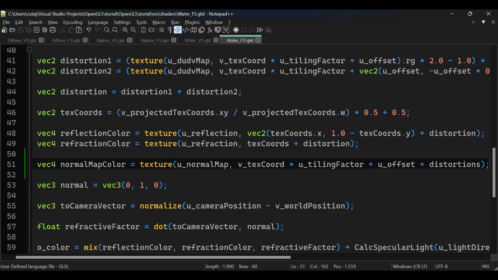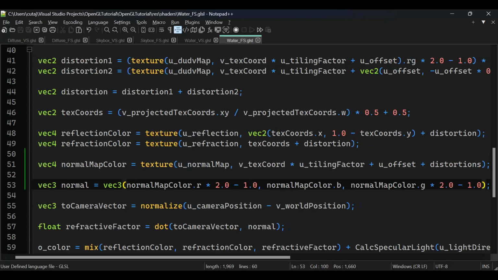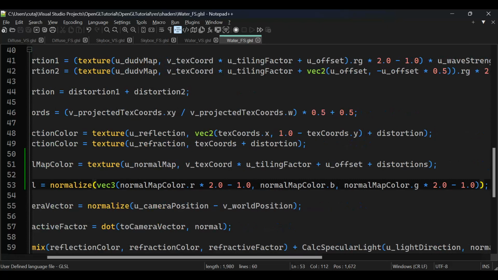Instead of hard-coding the surface normal to an up vector, we'll get the normal from the normal map color. The red channel is the x-axis, the blue channel is the y-axis, and the green channel is the z-axis. We need the x and z-axis in the range of -1 to 1, so I'll multiply both of them by 2 and subtract 1. Finally, we'll normalize the result.